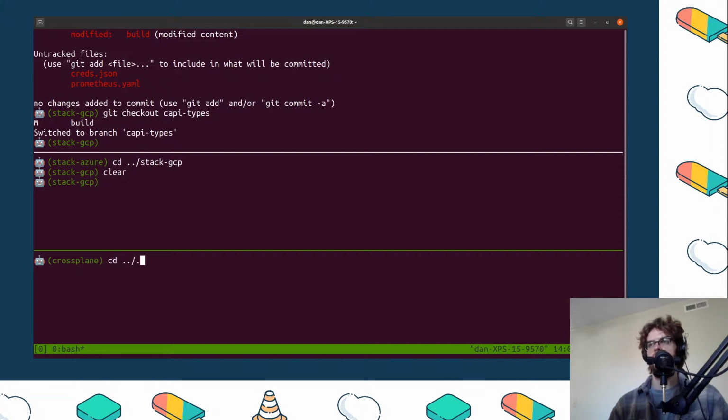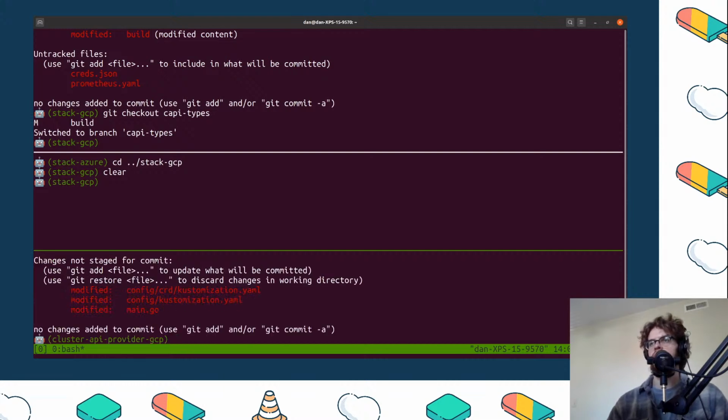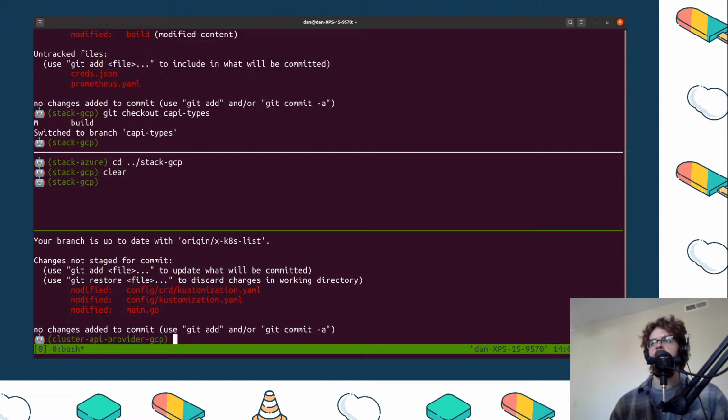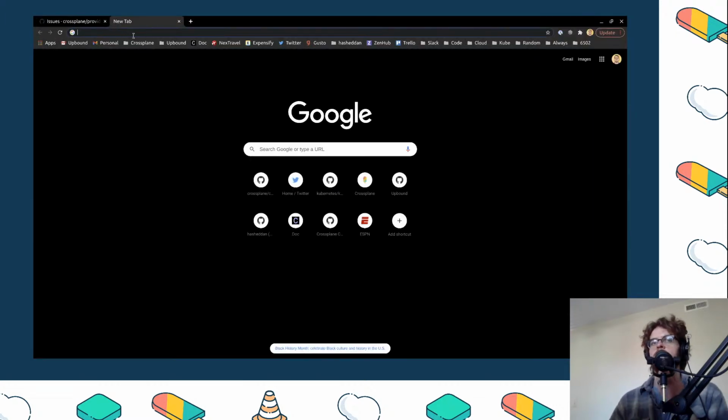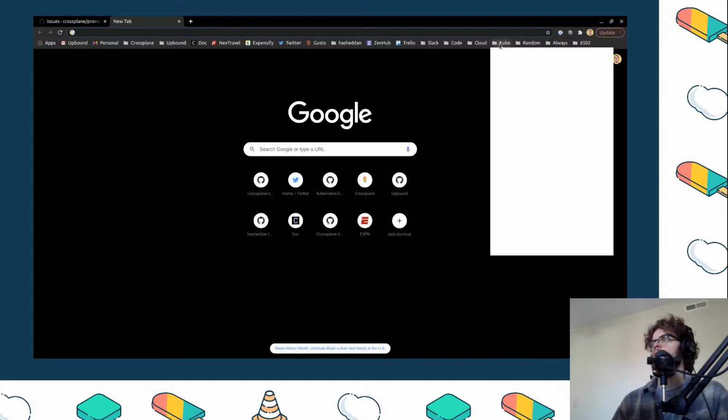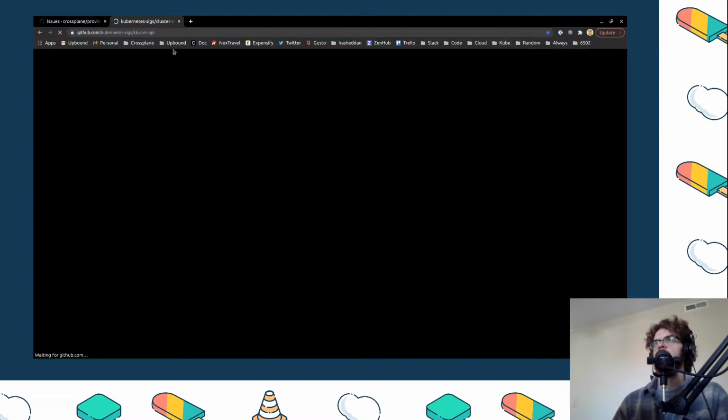I'm going to go out a few levels here to our cluster API provider GCP. Sorry, just checking a notification real quick. All right, cluster API provider GCP, and what branch are we on here? Okay, so last time, we found an issue when we were trying to run cluster API provider GCP locally, and that has actually been fixed now.